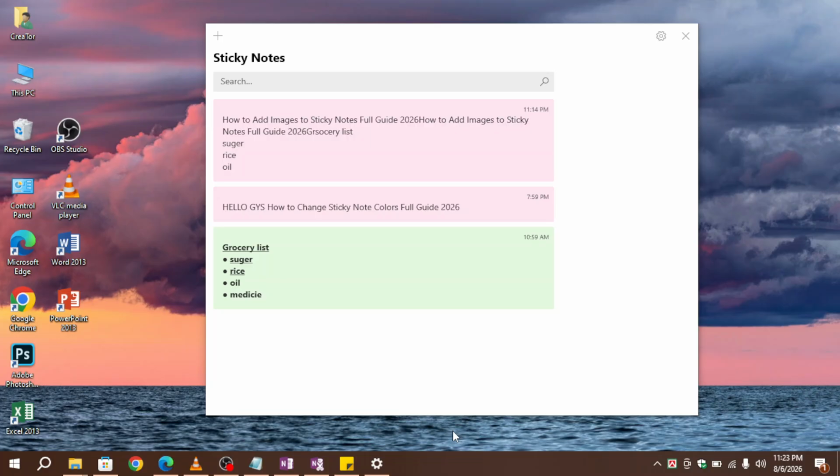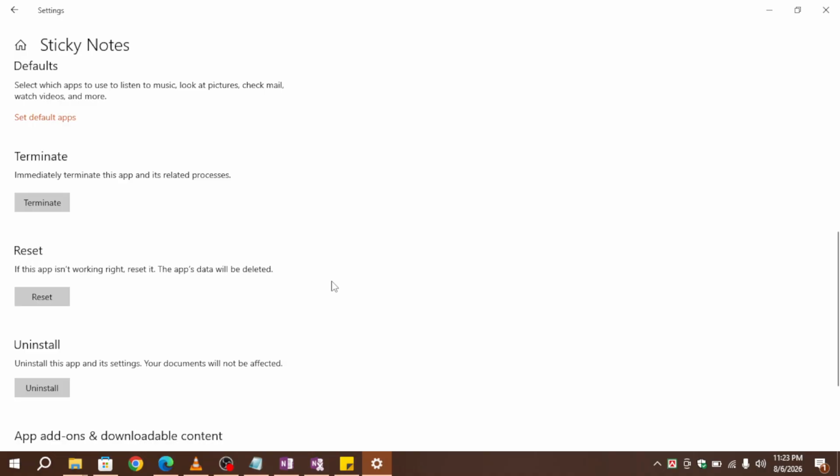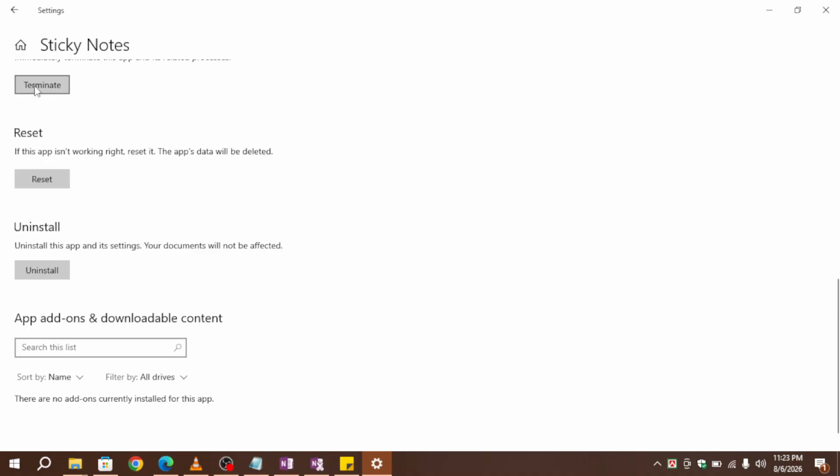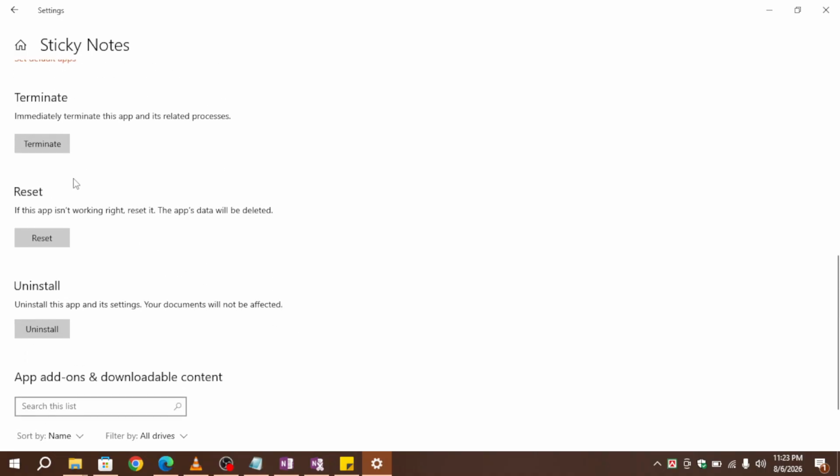If the problem continues, open the Settings app, go to Apps, then Installed Apps or Apps and Features, depending on your Windows version. Find Sticky Notes, open Advanced Options, and select Repair. Windows will try to fix the app without removing your notes.